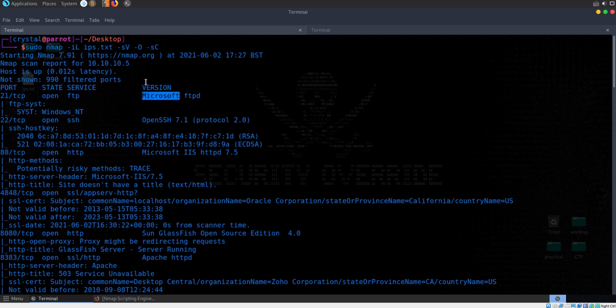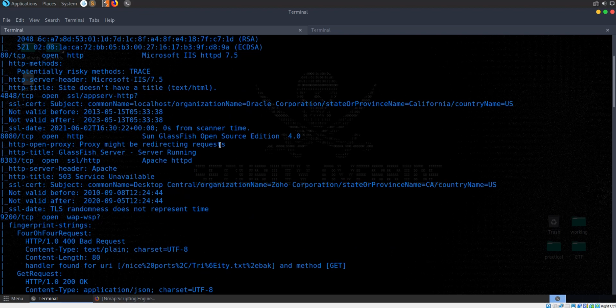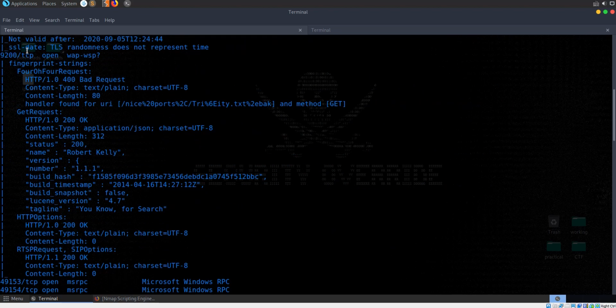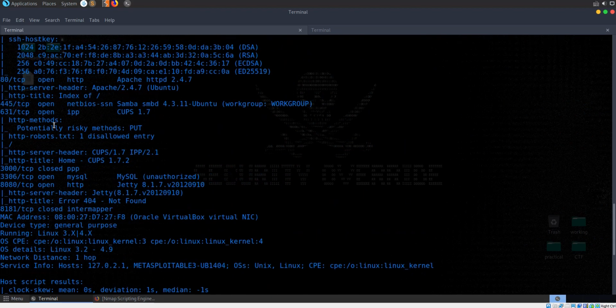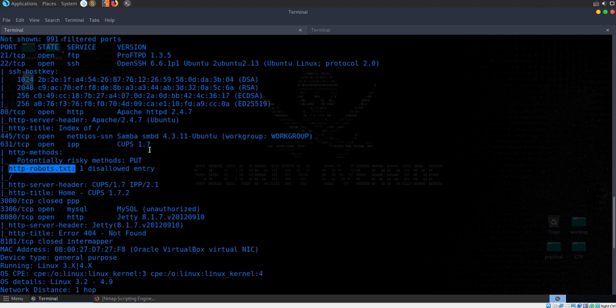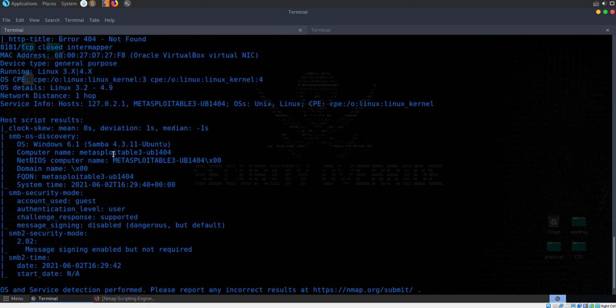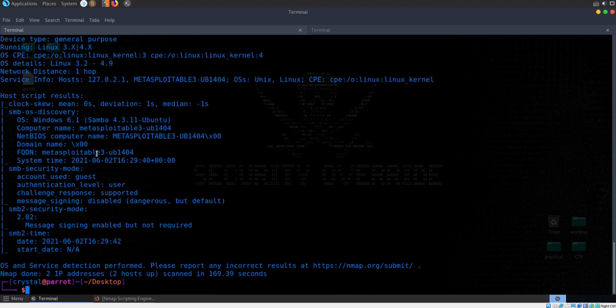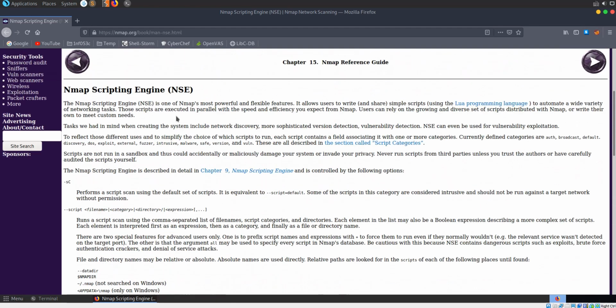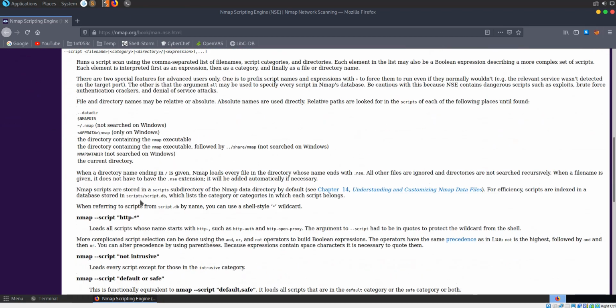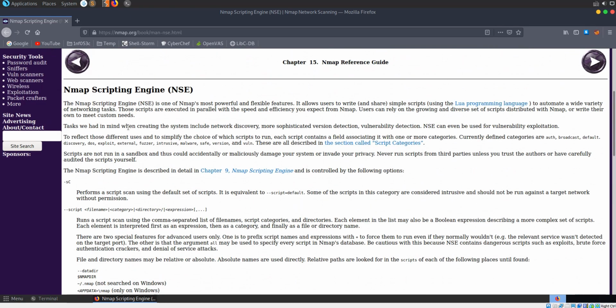We still have our services and the versions listed, but we also get some additional information. We have the SSL cert details here, we have a service which has been fingerprinted here, and we can see some files from the HTTP service on the Ubuntu system, and the SMB service has been enumerated as well. If we go back to the Nmap scripting engine documentation here, we can see that there are a lot of other categories. It's not just safe and default and stuff like that. We also have external, fuzzer, intrusive, malware, safe, version, vuln.